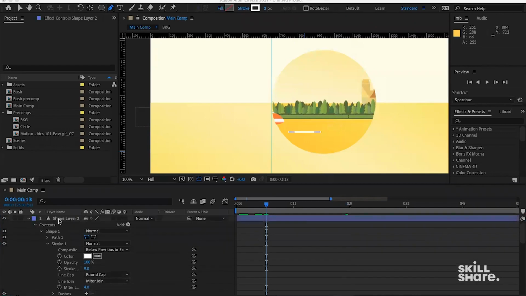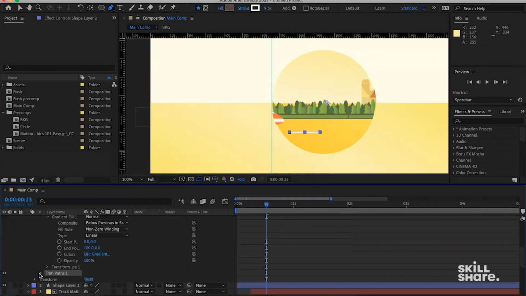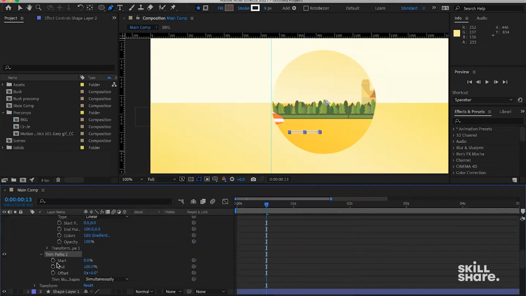So next, what we need to do is add a trim path. So go to this line that we just drew, this layer, and then on here, there's an add button. You can click on that. We can add a trim path effect. So it added a trim path effect here. If I toggle the end and start percentage here, you can see the line is actually drawing on and off.